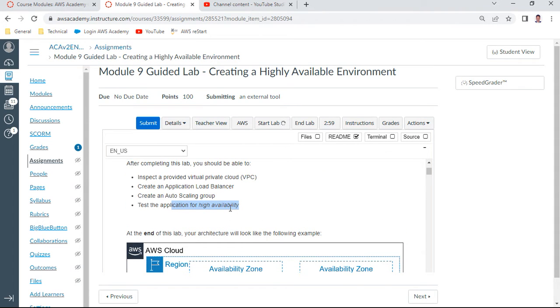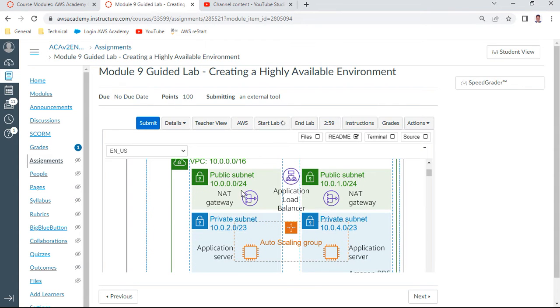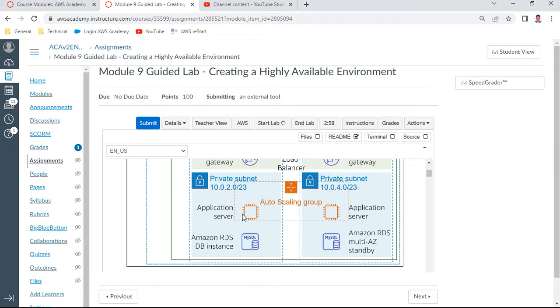At the end, our architecture should look like this. Here we have a VPC and two public subnets, 10.0.0.0/24 and 10.0.1.0/24. You also have two private subnets, 10.0.2.0/23 and 10.0.4.0/23, which have already been created. We need to create an application server using auto scaling, and also an RDS, which is multi-AZ and which is already done in the database.